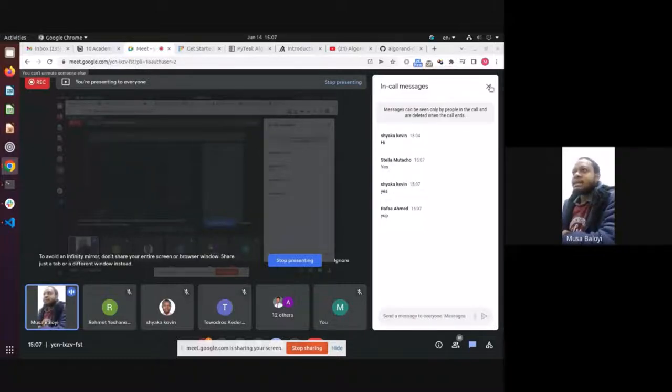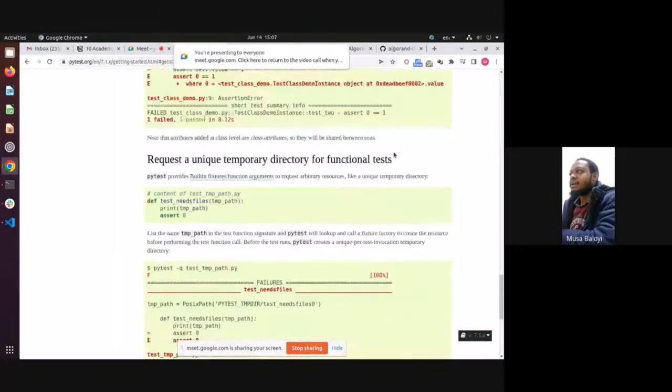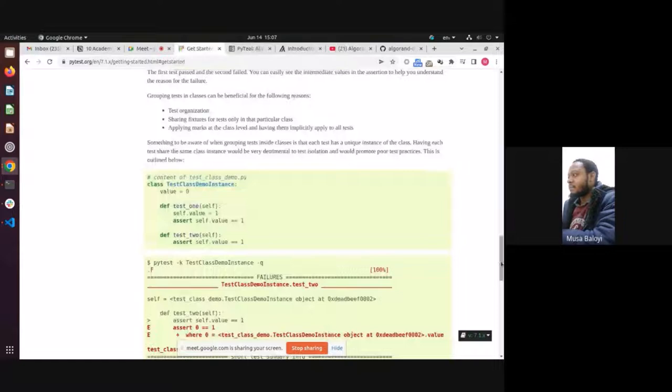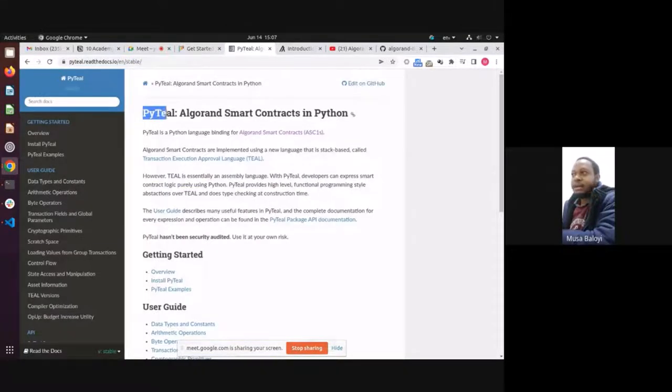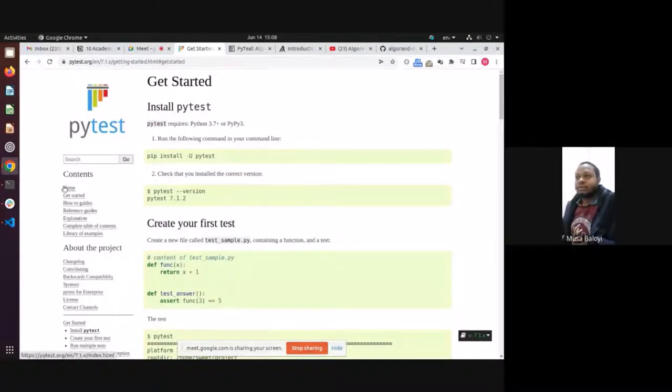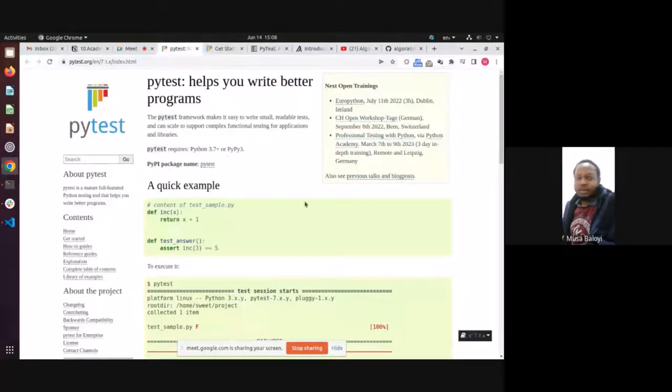Okay, guys, so today we are going to talk about two things. The first thing being Pytest, that's our first point of discussion, and then we'll also talk about Pytorch as well. I was going through the documentation for both Pytest and Pytorch. For Pytest, we can use the official documentation to understand it and test it out.